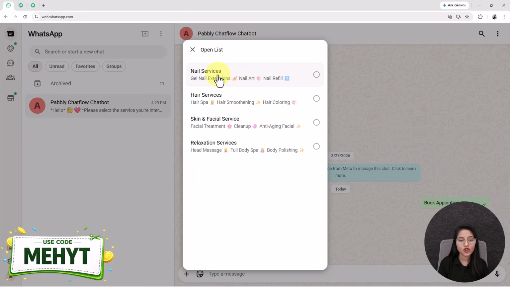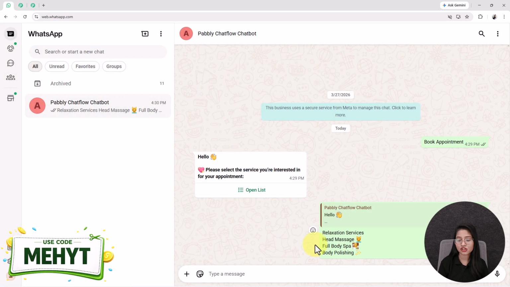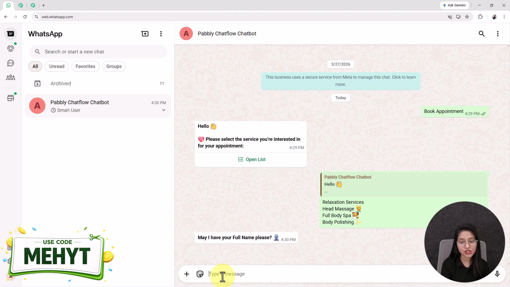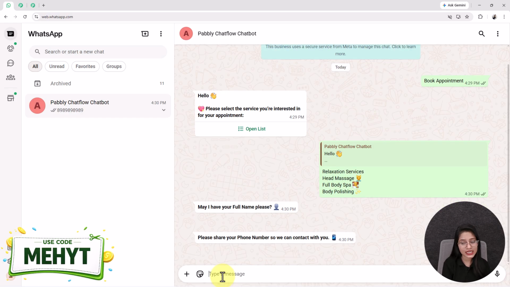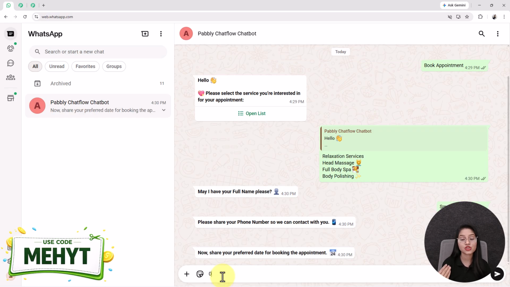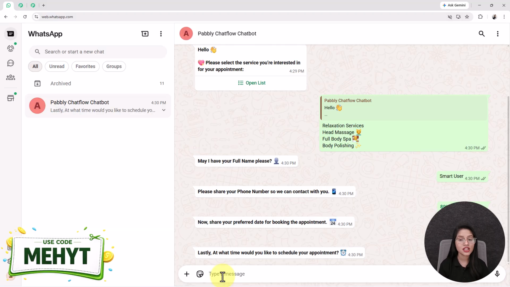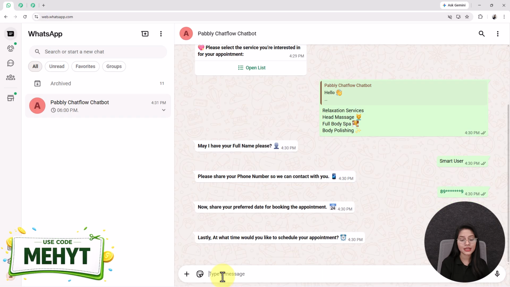Let's say I want to book an appointment for relaxation service, so I am selecting this option. Then you will see it asks me for my full name, so I am sending it as a smart user. After that, one test contact number. Next, it will ask me to share the preferred date for booking an appointment, so I am sending it as 4/5/2026. As it is visible that how intelligently the bot is asking me question. Lastly, I am sending a timing as 6 p.m.